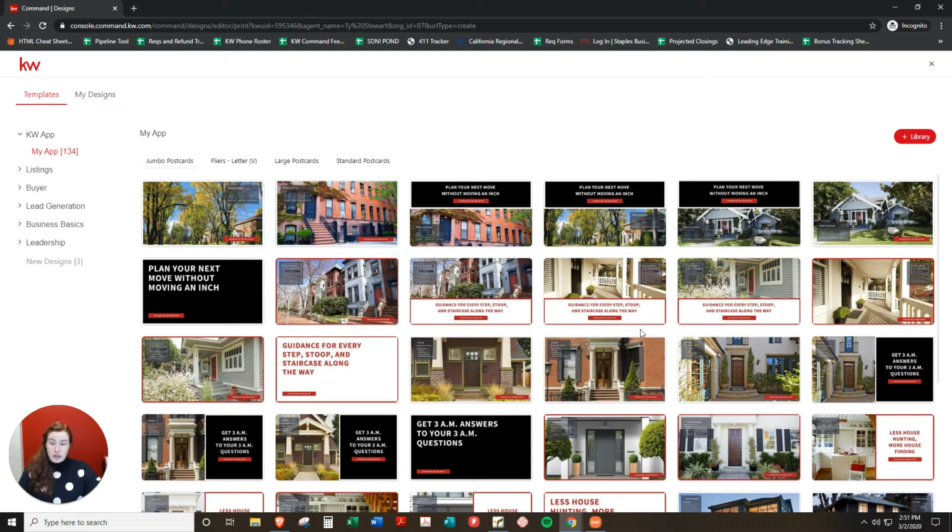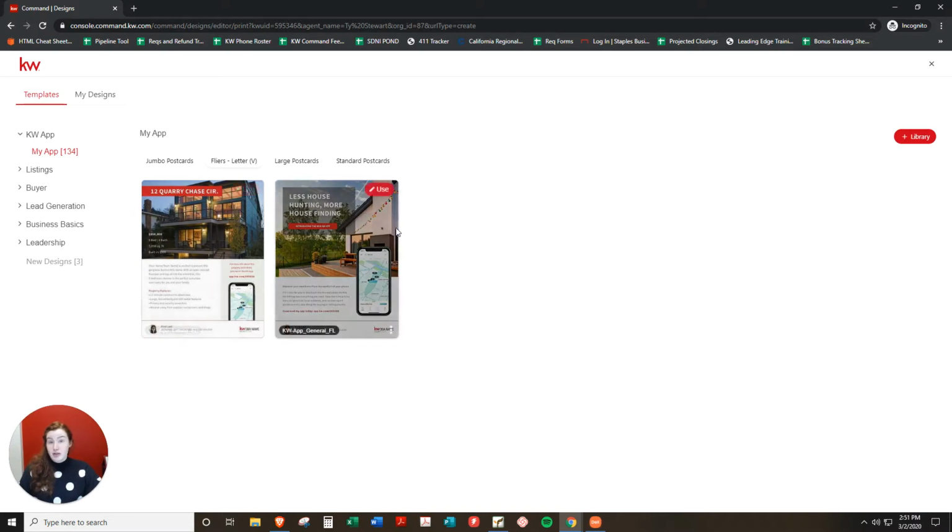We're in the jumbo postcard section for my app, so we're going to toggle over to flyers. Now there's only two right now. They have one very specific to the app where you can hand out and do some door knocking, or they also have this property flyer that you can edit as well. So we're going to use the property flyer today.